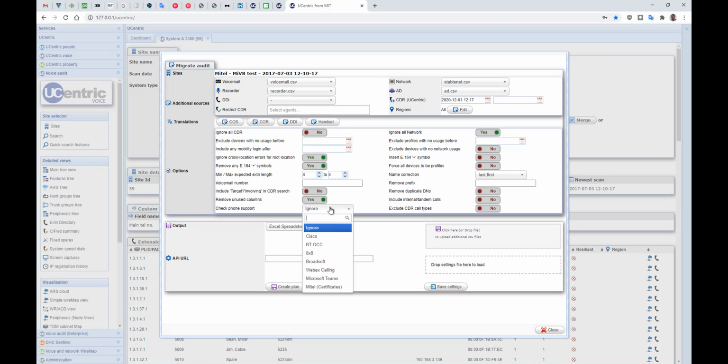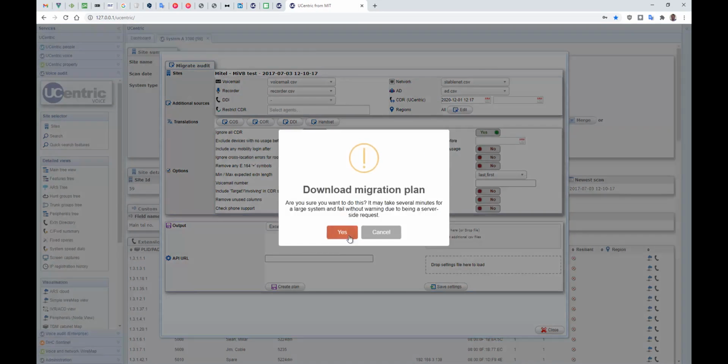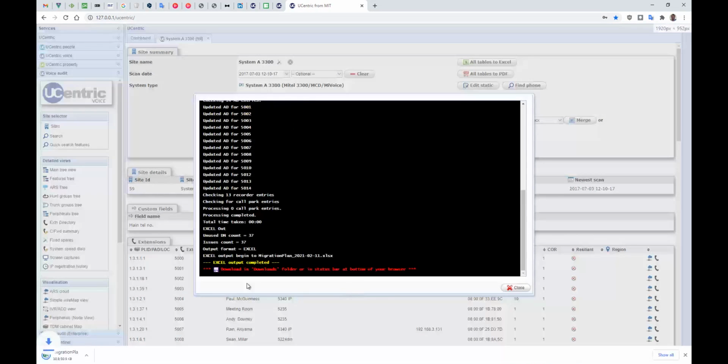We can also say, check to see which phones are supported if we wanted to. Remove any duplicate directory numbers because we may be blending multiple switches together. And there's various other translations we can do. Now, at this point, we can output this in our bulk loader format or in a bulk loader that's suitable for Broadworks, for Skype or Teams, for BT formats. So we can put it out in a number of bulk loader formats. I'll put it out in our standard one for the moment. And off it goes. And bang, it takes that long.